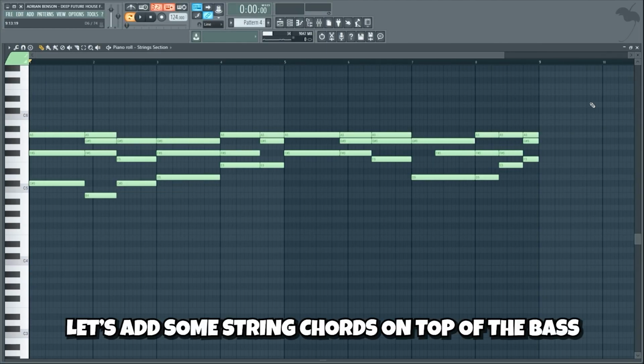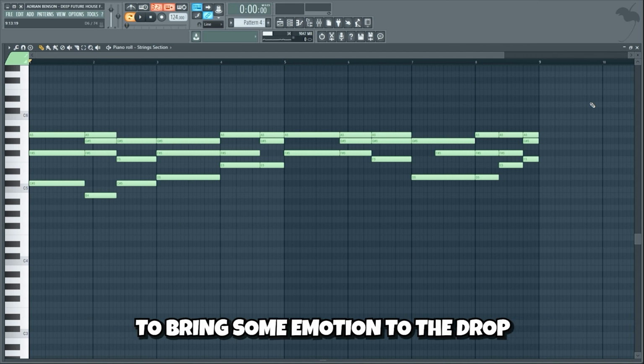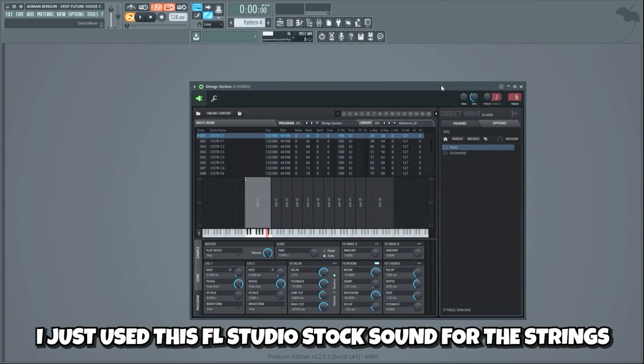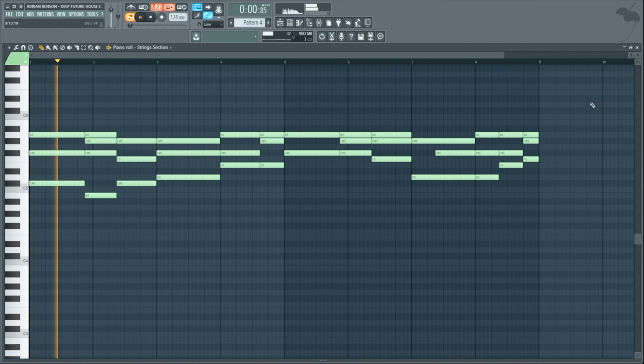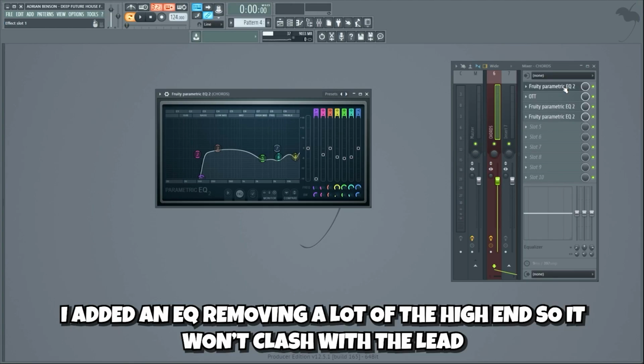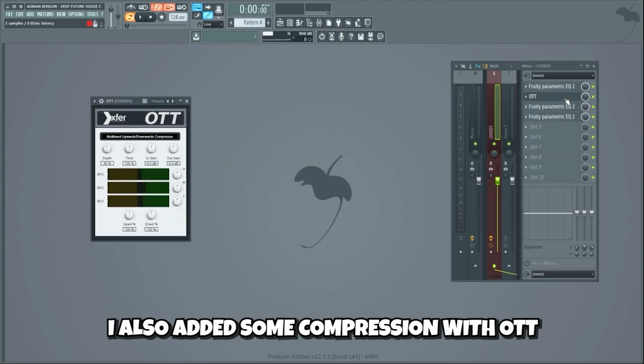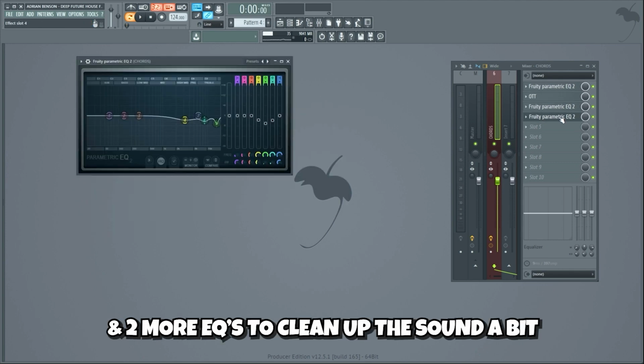Now guys, let's add some string chords on top of the bass to bring some emotion to the drop. I just used this FL Studio stock sound for the strings. I added an EQ removing a lot of the high end so it won't clash with the lead. I also added some compression with OTT, and 2 more EQs to clean up the sound a bit.